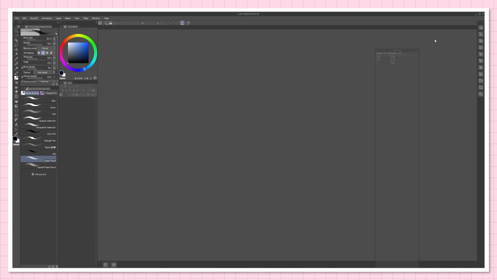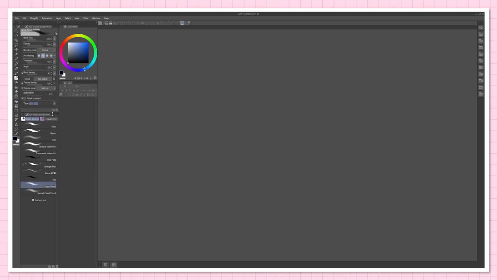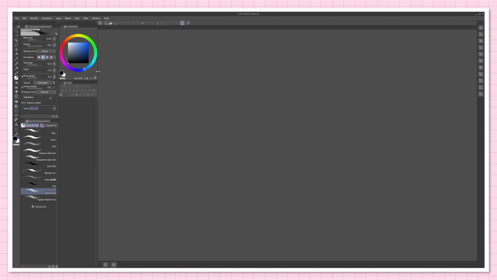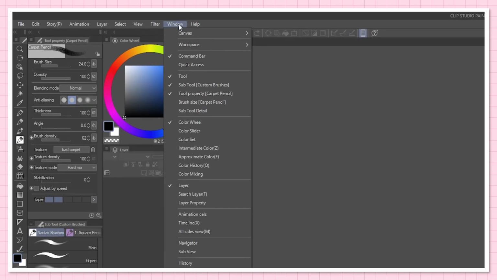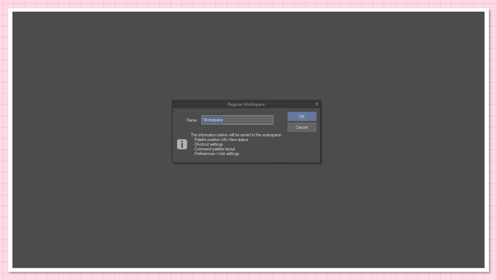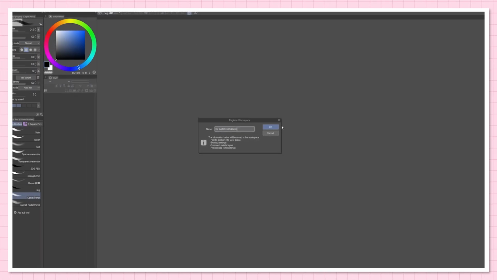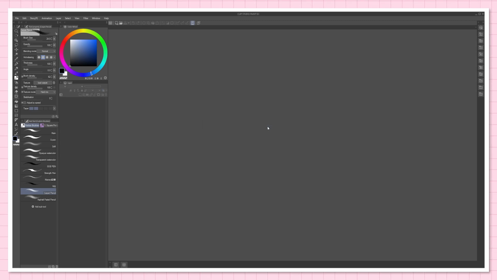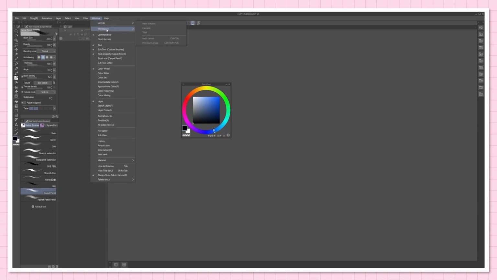When you've created a workspace that you're happy with, you can save it as a custom workspace so that you can always reset it to this point. Go to Window, Workspace, and select Register Workspace. Depending on your program, the menus might be named a bit differently. Give your workspace a name and then save it. Now if you mess up your workspace at any point, you can go back and reload your current workspace.